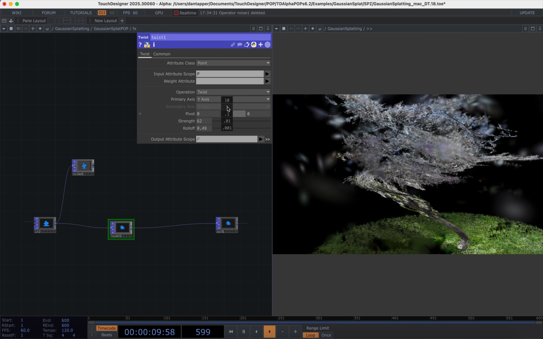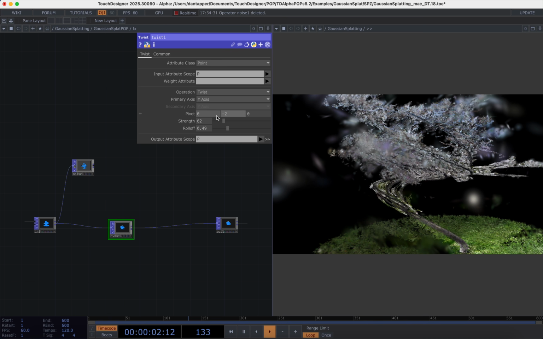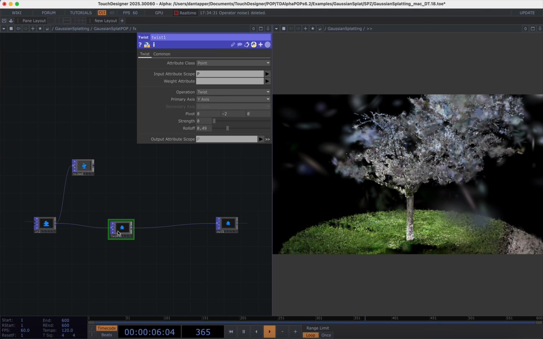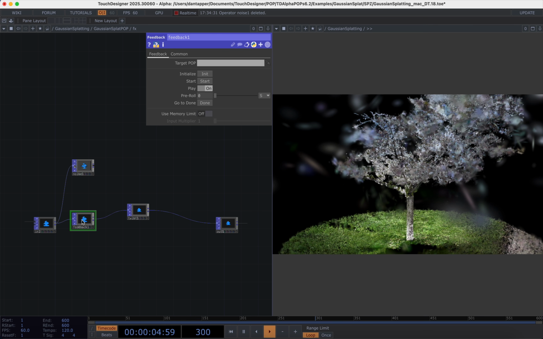You can also play with this pivot to change various factors and consider animating these using LFOs or abstime.seconds. I'm going to bring this down so it's very, very minimal. And with all of these techniques, something that's worth trying out is adding in a feedback loop. What this will allow us to do is to basically create small changes to our system and then add that iteratively. So the feedback loop is going to be the sum of all its parts here.